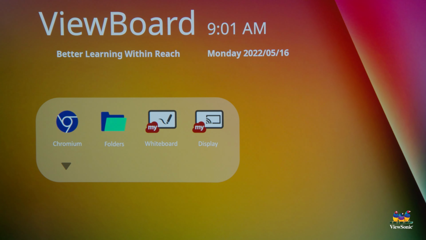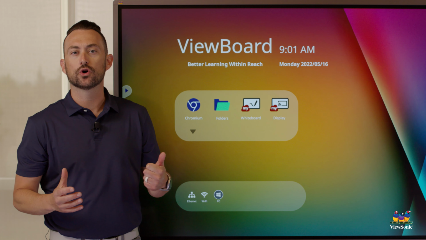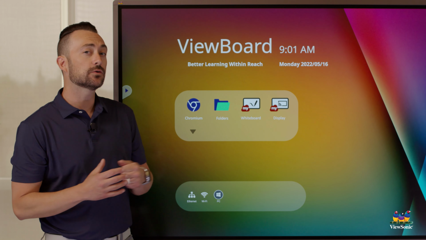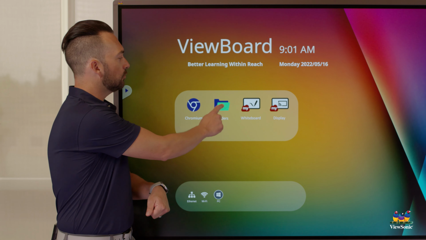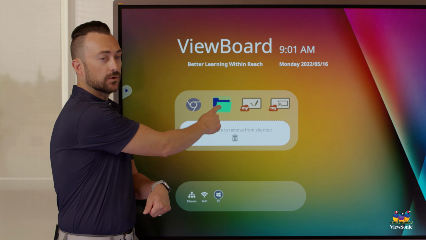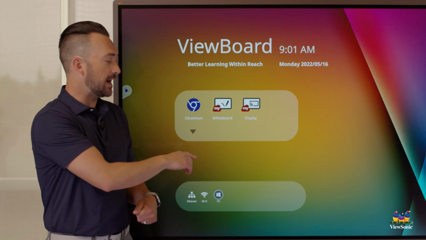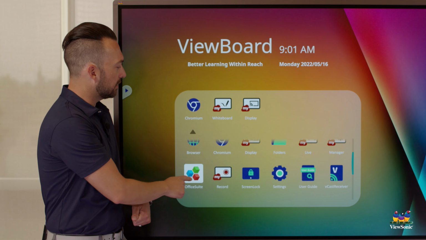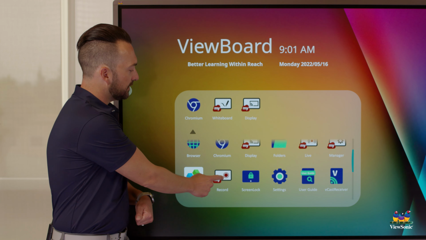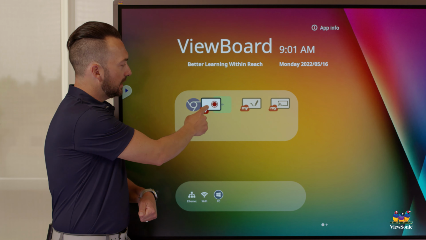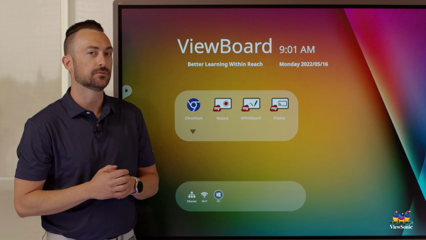These are the default apps on the ViewBoard that show up, so you'll see Chromium and folders. You can rearrange these. So for example, if I don't want folders here, just touch it for a couple seconds and drag it to the trash can. If you want to add other apps into this, touch the down arrow and scroll to a specific app, touch and hold, and drag it up to your shortcuts menu.